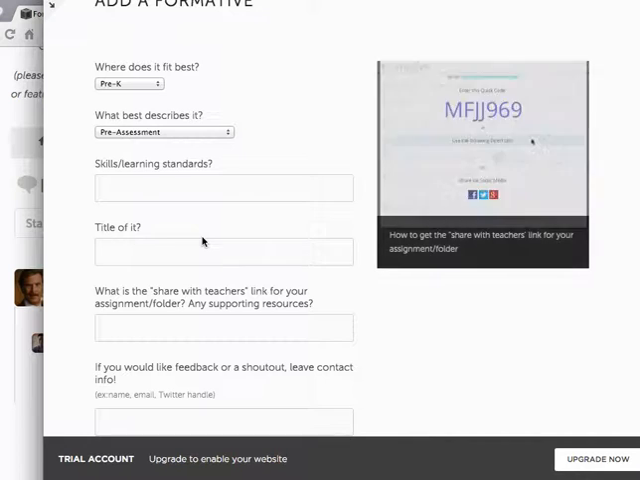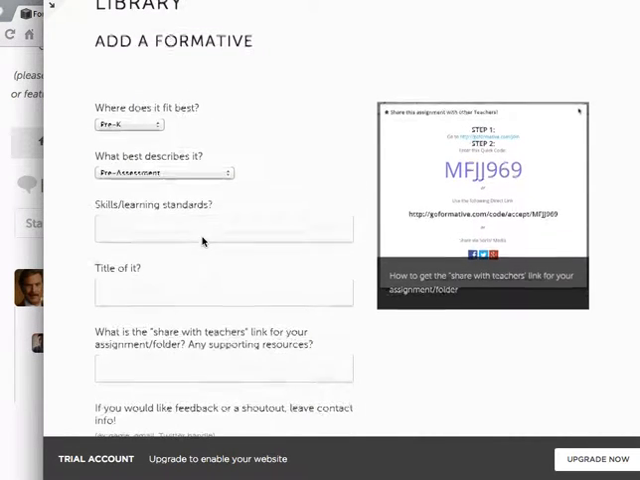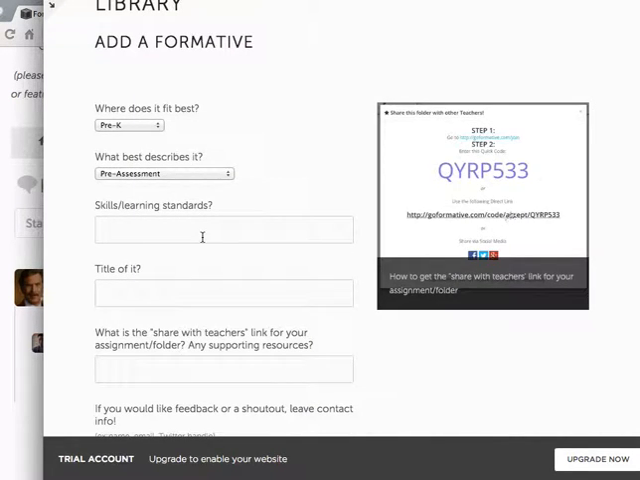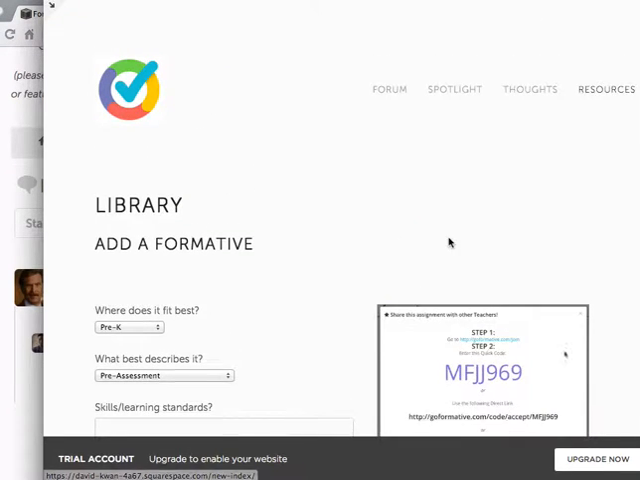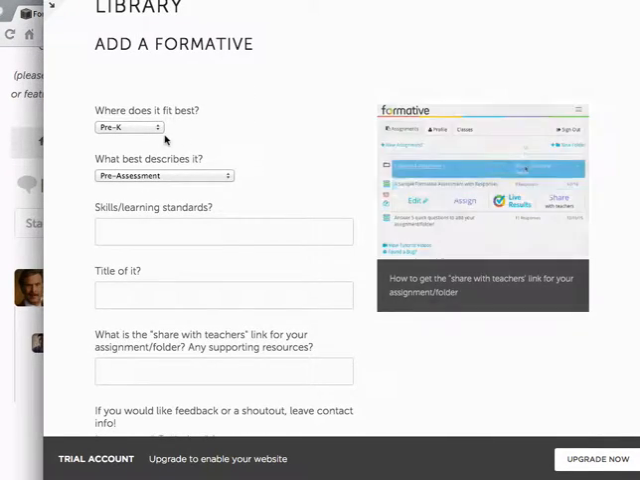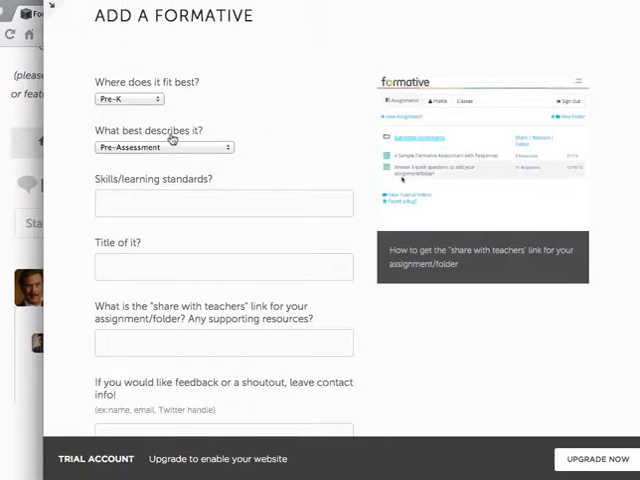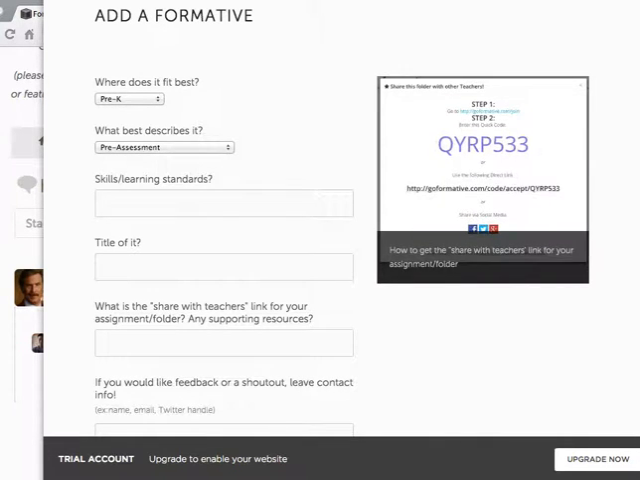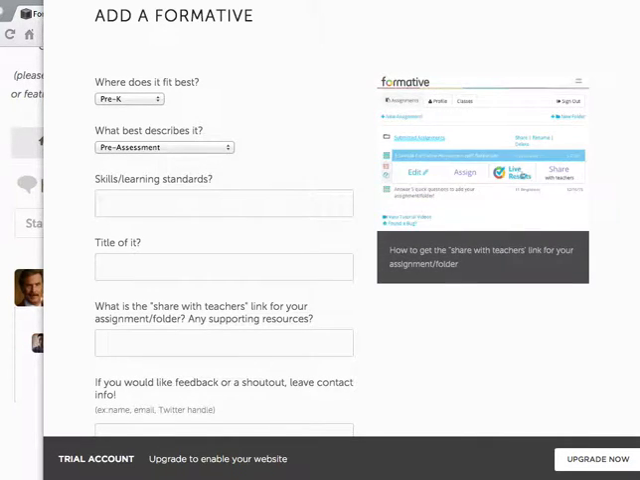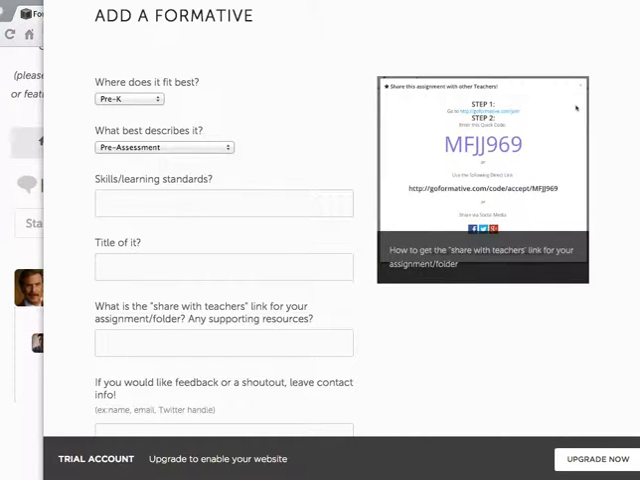And so I've tried to make it just a little bit easier for you to be able to add a Formative to your library. So you can come over to this page with me just by clicking on resources and then library. And so I'm going to show you how to add an assignment to the library, and also what it's going to look like when it shows up on our end. Because if you want to focus on helping out with the library, we got to take a look at the information coming through.